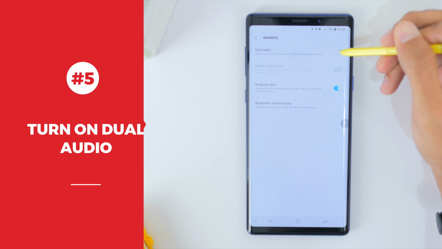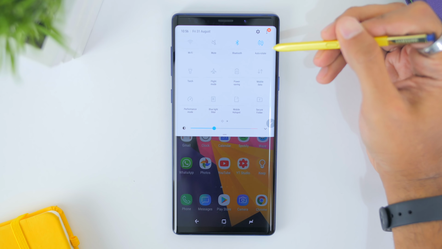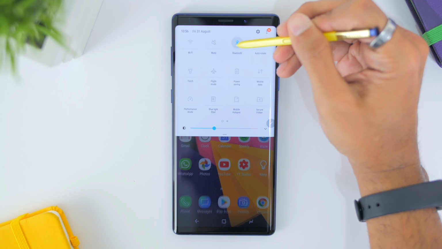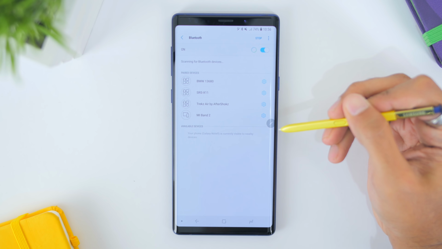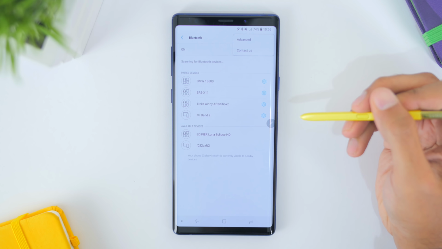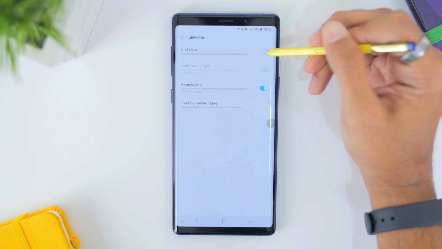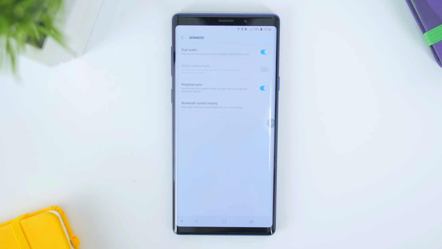Speaking of audio, another setting which is turned off by default is the dual audio for Bluetooth, where for example if you have two Bluetooth speakers from a different brand, you can use this to pair them together. Now to enable it, just touch and hold the Bluetooth icon from the notifications menu, hit the 3 dots at the top right corner, go to Advanced, then toggle the dual audio. Then you can pair both devices through Bluetooth like usual.